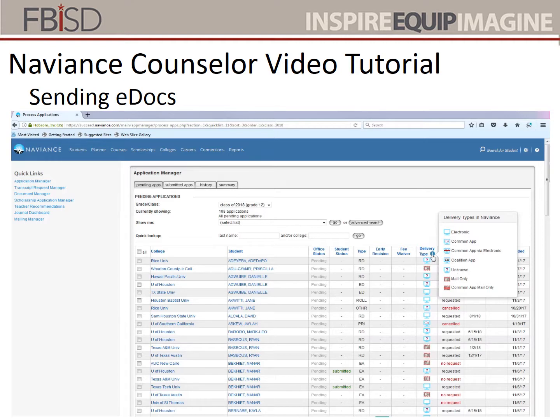So that's delivery type. The next column is going to be transcript. This column will let you know whether or not the student requested a transcript, whether or not that request was canceled, or if they have no request. So when you see students with no request, you may want to call them down and see if they're planning on applying to that particular college. They need to go ahead and get their transcript in.